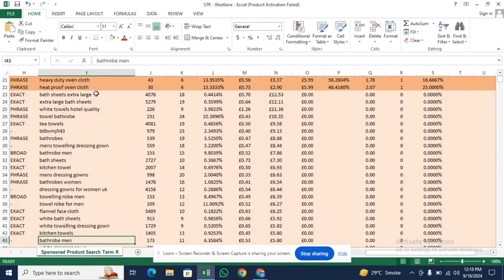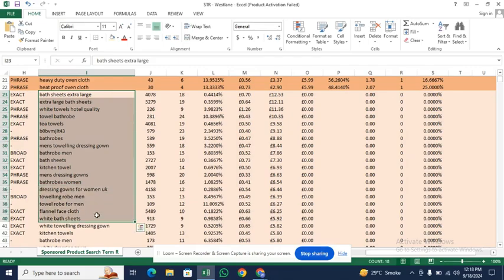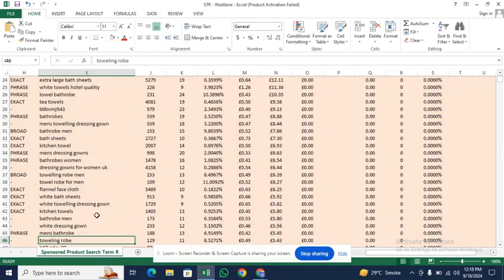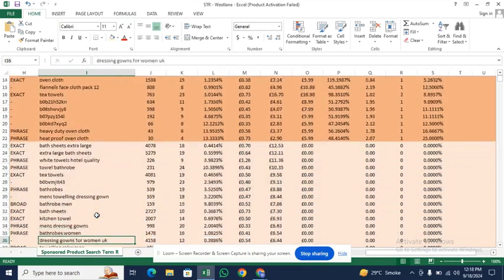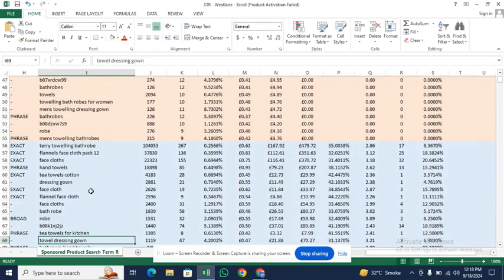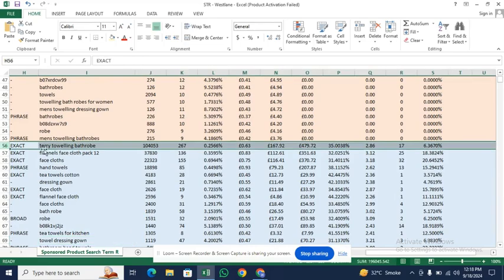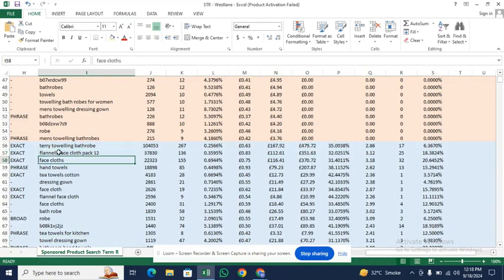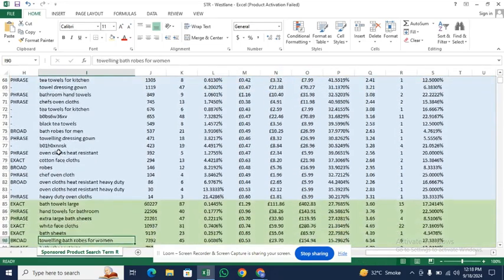These light red color keywords are a whole group of keywords which have high clicks but zero orders. So I'll be negating all these keywords too. And then this blue color group is of all those keywords which have higher cost, so I'll be optimizing their bids.